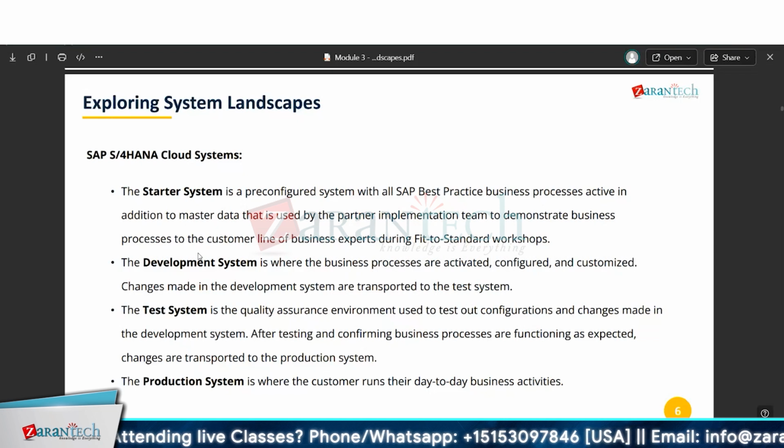And development system is where we do the business process activated, configured, and customized. Changes made in the development system are transported to the test system. And then the test system is the quality assurance environment used to test out configuration and changes made in the development system. After testing and confirming the business processes are functioning as expected, changes are transported to the production system.